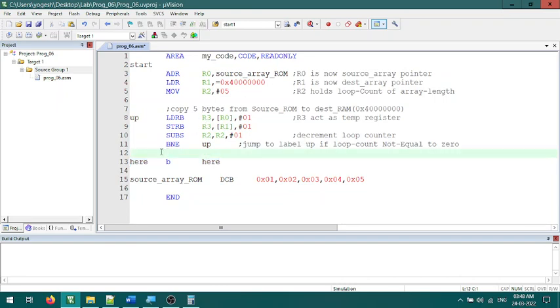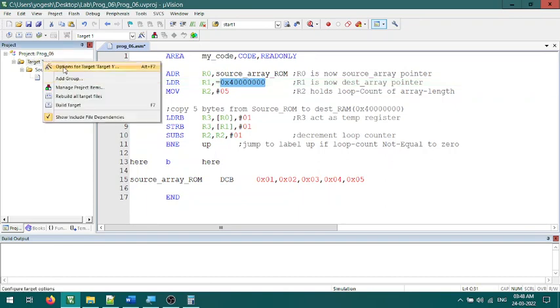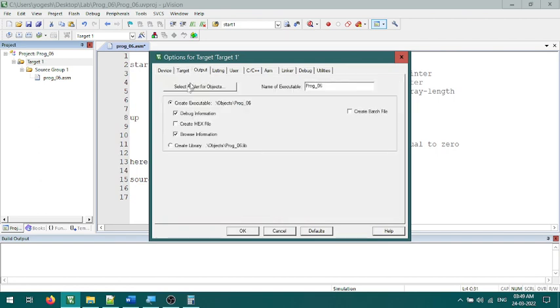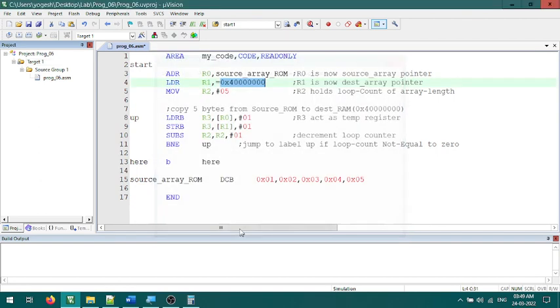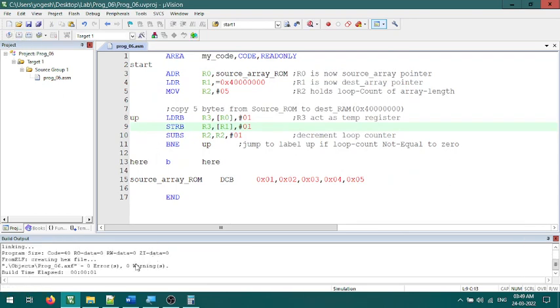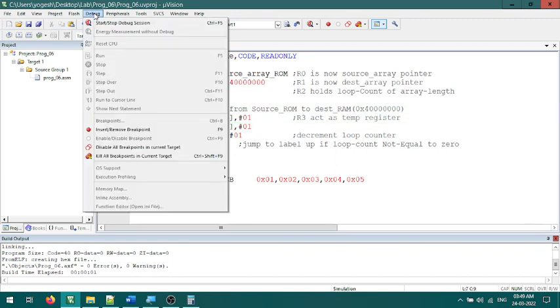So let us see how to execute this program, and while executing we'll see some details of how to access a memory location, which is 40000H, and how to check its value. So let us build the target. Before building, we go to Options for Target, go to Output, and enable the text creation option, and then build the target. You should get 0 errors and 0 warnings. Once you have 0 errors and 0 warnings, only then can we debug the code.